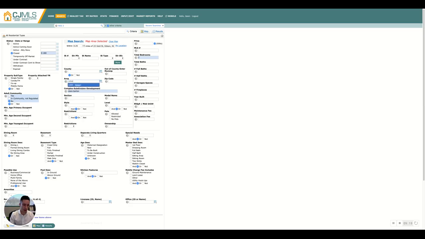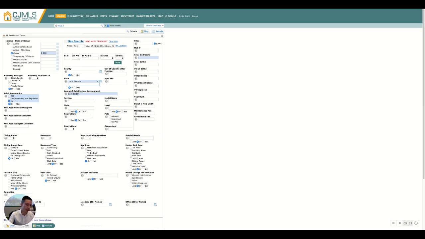Since we do have other properties as well, you'd want to put in Edison. It's not necessary for this comp within a quarter mile because there's no other towns popping up. But I'm just saying for future use, if you're in a section that is close to another town, you definitely want to have as much information filled out as possible. Zip code, definitely, if you know it.